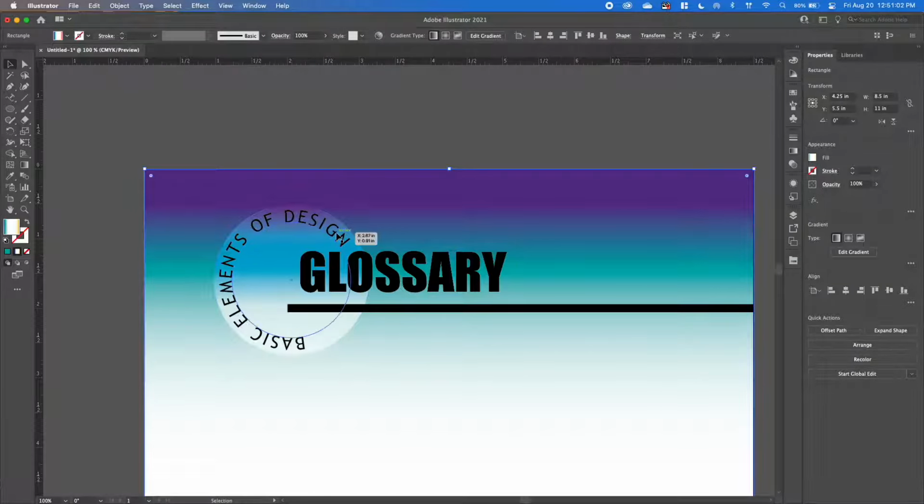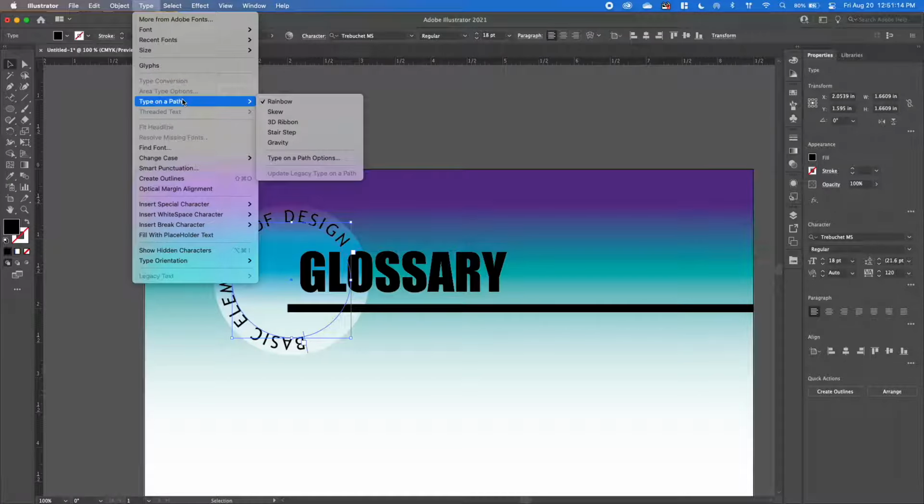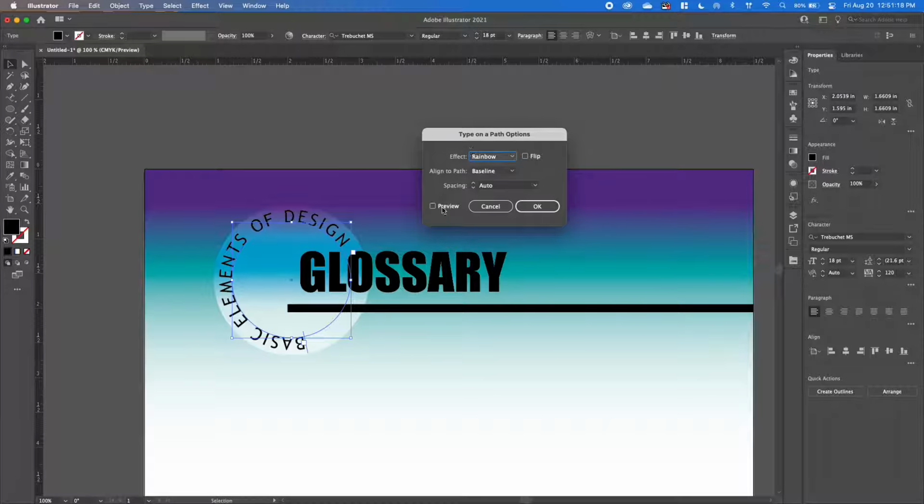All right, so once we have basic elements of design, I actually want it to be, I think, on the inside of the circle instead of the outside of the circle. So with the text already highlighted, so I have it selected, we're going to go up to type on a path, and type on a path options. When you have this box that pops up, go ahead and click that check that preview menu so you can see whatever changes you make in real time. And I'm going to flip it so that it's on the inside. I like that a little bit more, but I don't want it to be upside down.